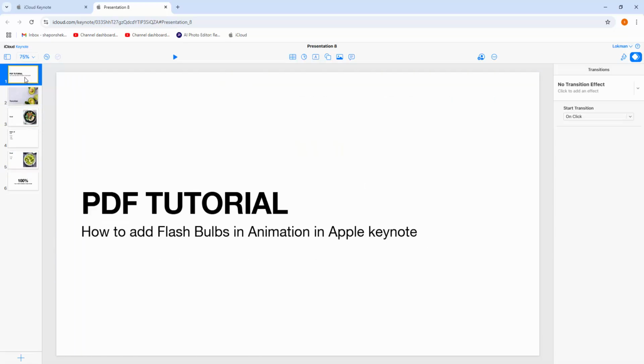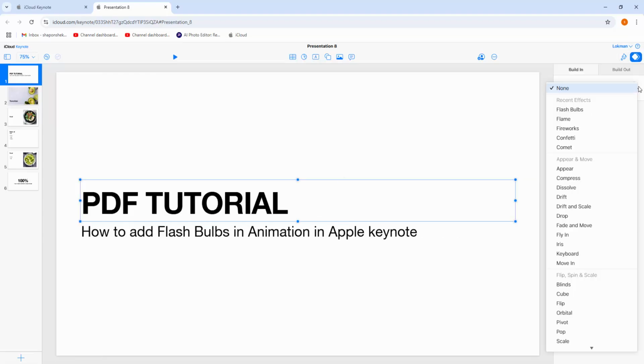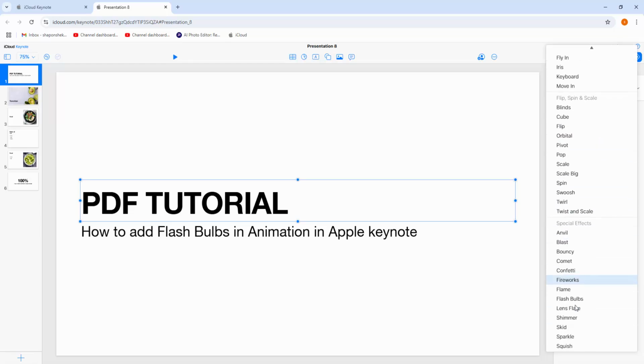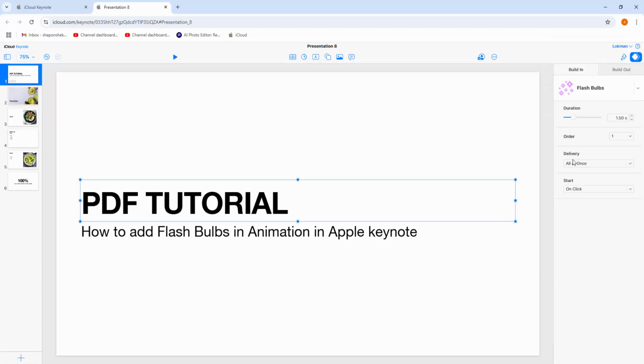Now go to the first slide on the presentation and select the text box and go to the animation menu. Then click the drop down menu and you can see here are many animations. I am finding our flash bulbs animation. Then scroll down and you can see here is my animation. I click this. Now I increase the duration.